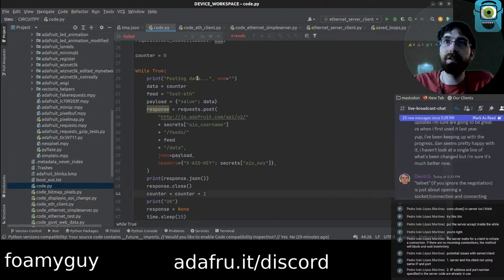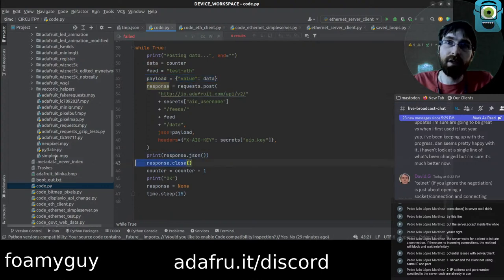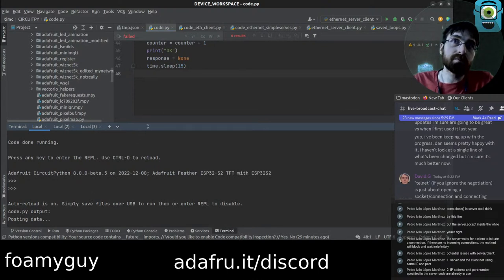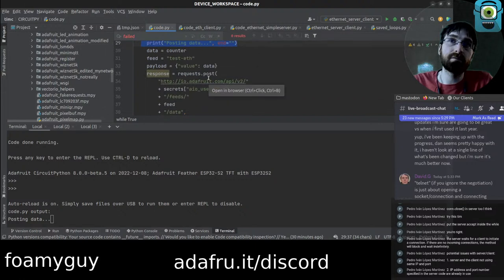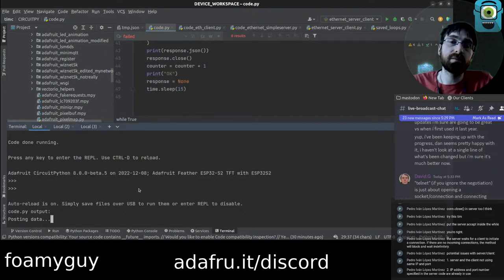What does it actually do? Let's look. So it goes while true, posting data. Data equals counter. Counter is a number, feed equals that, payload equals value data, response equals post, secrets, feed, data. Payload is value data. It prints the response from that. It closes it. It increments. It prints okay. It sets response to none. It sleeps. So the next time around, it would be here, posting data again, setting data equal to counter, which will be one this time. Second time. Has it not been 15 seconds?